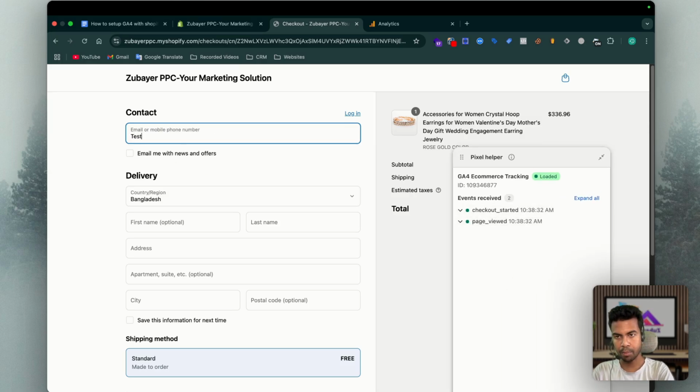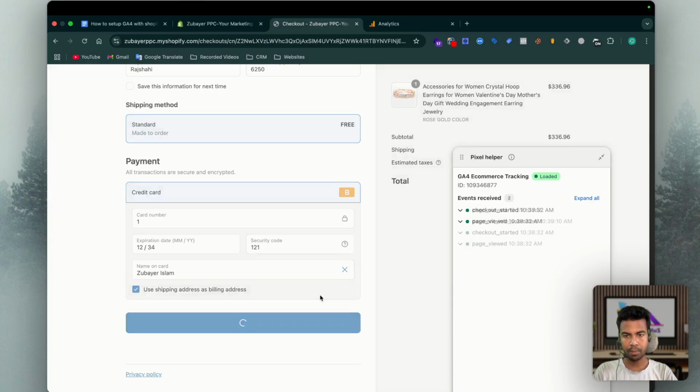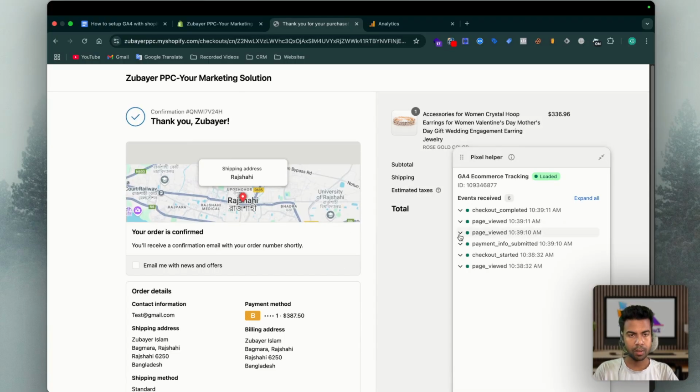Now let me fill up my info to make a purchase. I already filled up the information. Now I have to click the Pay now button. I have to click here, then I have to place the order. Okay, checkout completed. I see it means the purchase is completed.